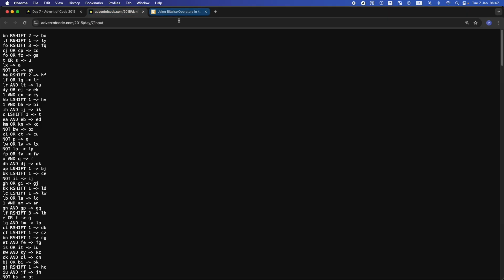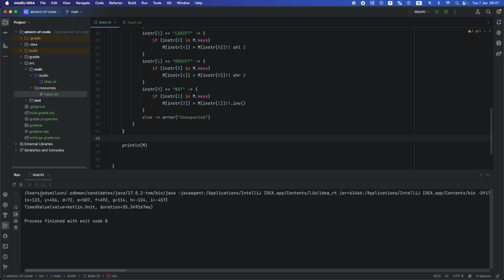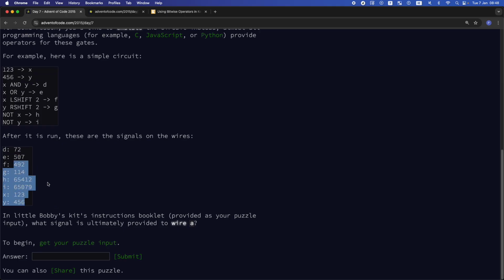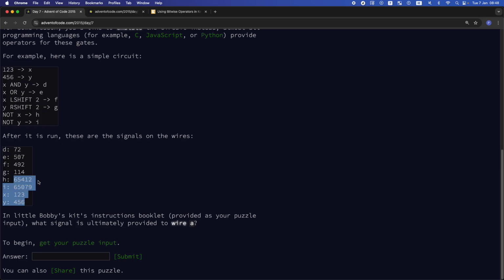Okay, what we want is d, e. Let's just check. d is 72. That's good. e is 507. That's good. f is 492. Yes. g is 114. h is minus. Aha.